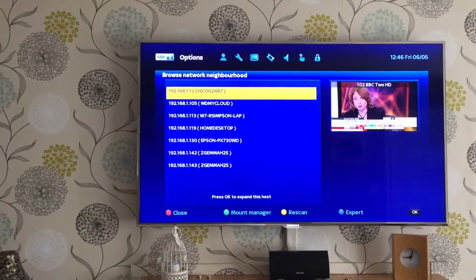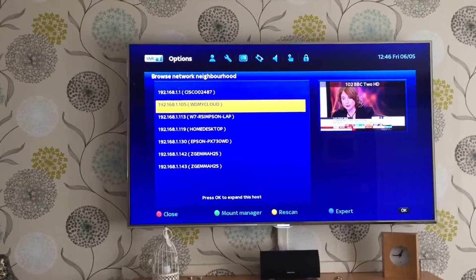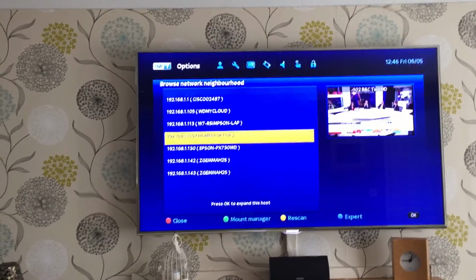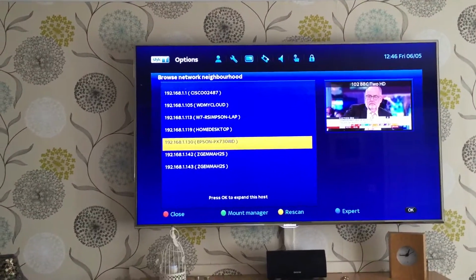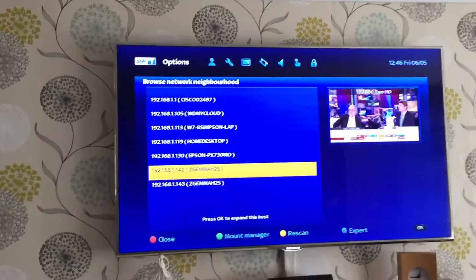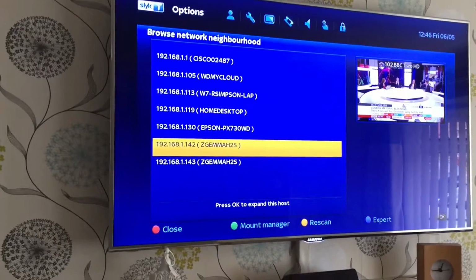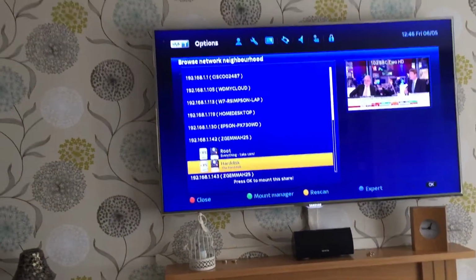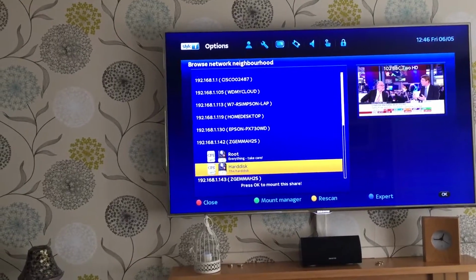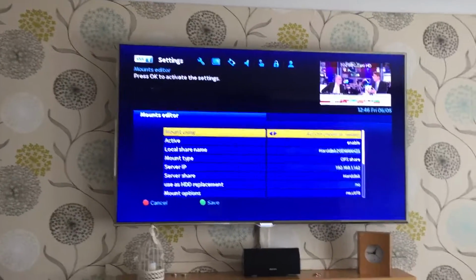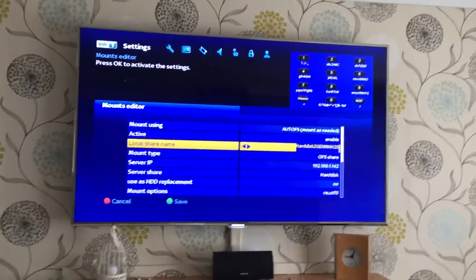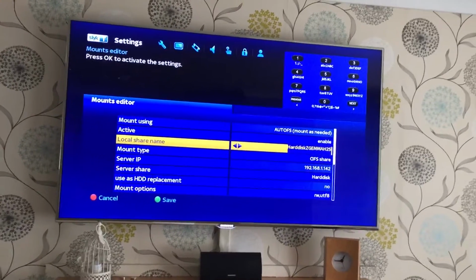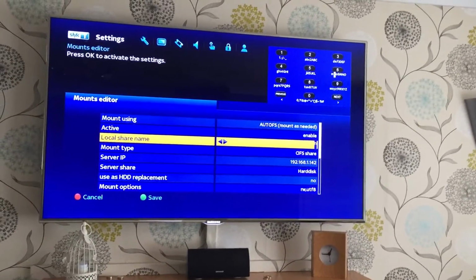The other devices up there are the main router, the network hard drive, a couple of computers in the house that are switched on, and a printer. As I say, I want to connect to the other box, which is IP number 142. So get down to that, hit OK, and then run down to hard disk and click OK. Within there you've got the option to give it a name. This is probably quite useful, so I'm just going to call mine other box.